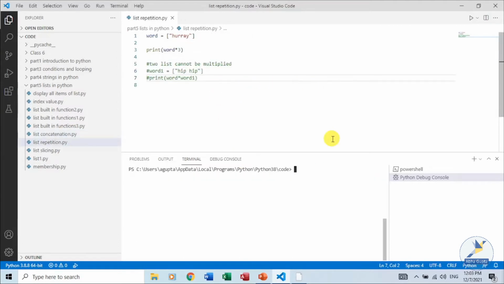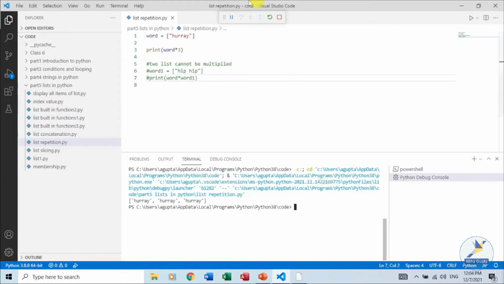The repetition operator, or the asterisk operator, is used to replicate the list a number of times. We have a list with one element, hooray, and we are trying to print it a number of times. Simply using the multiplication operator, you can see the output is in the form of a list itself.